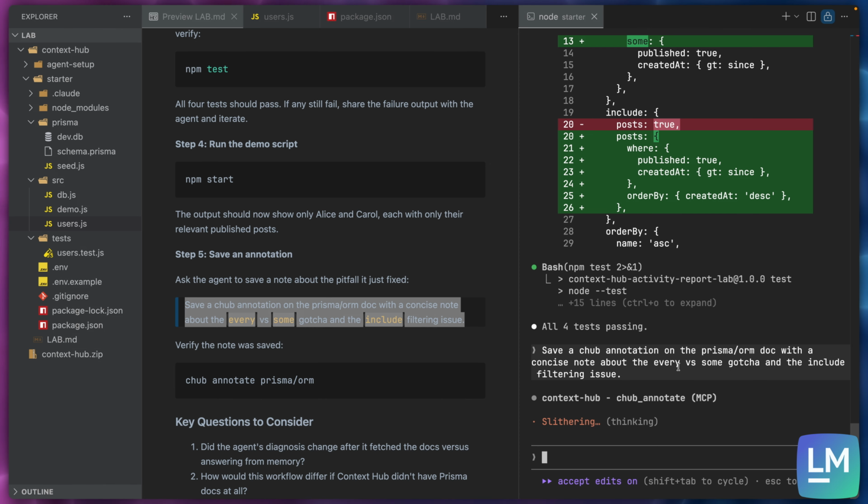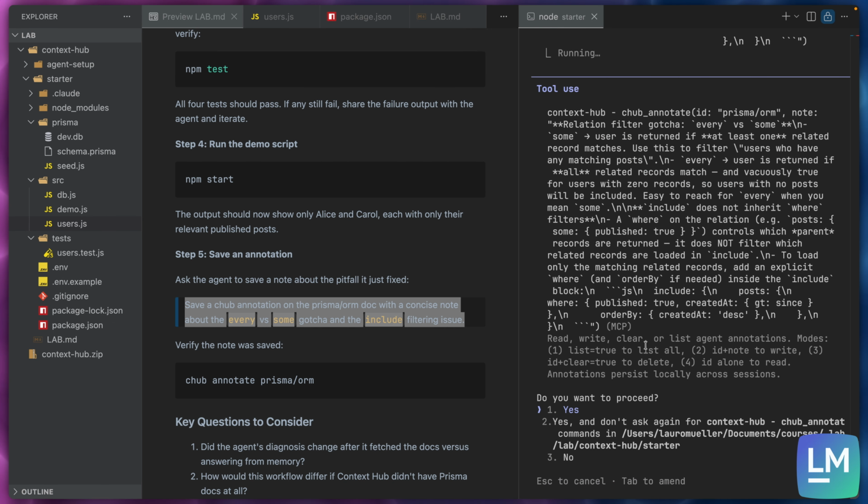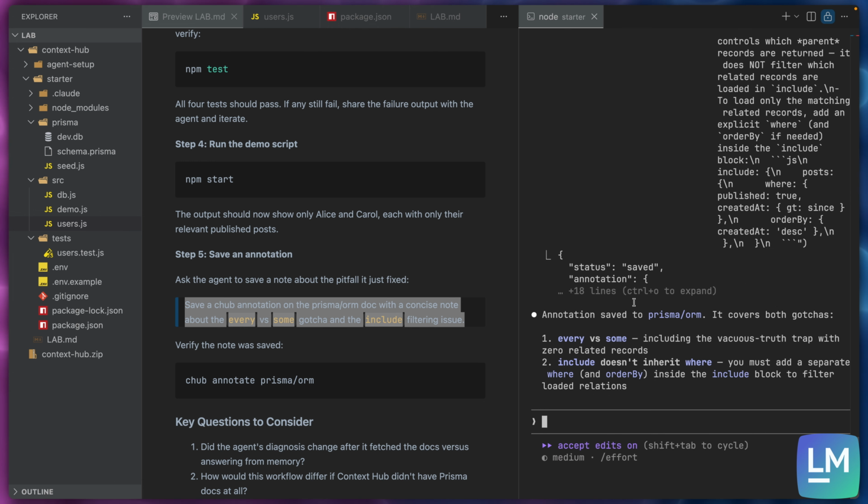Let's now have a look at what it will do. And perfect, yes, there is a chub annotate function in our MCP server. This is what it wants to do. It wants to create, under the Prisma ORM, the following note. This is looking pretty good to me, so I'm just going to allow this kind of annotation to be saved, and this is looking pretty good.